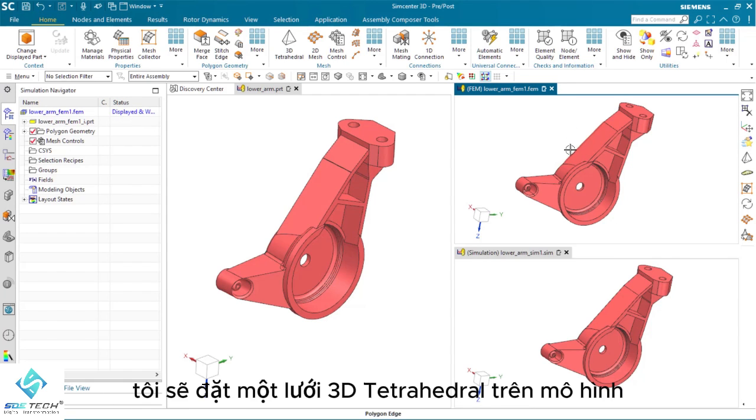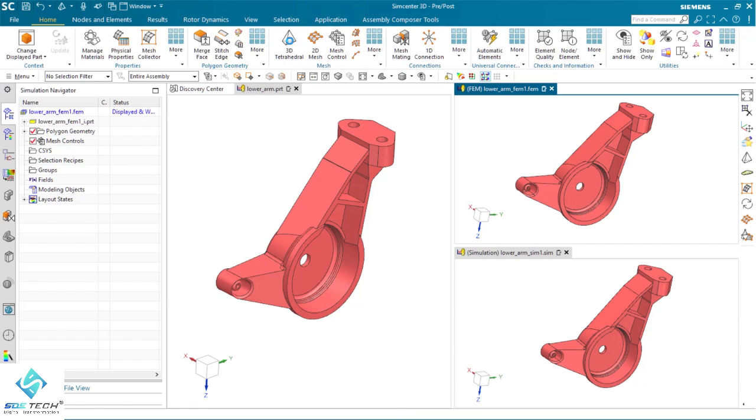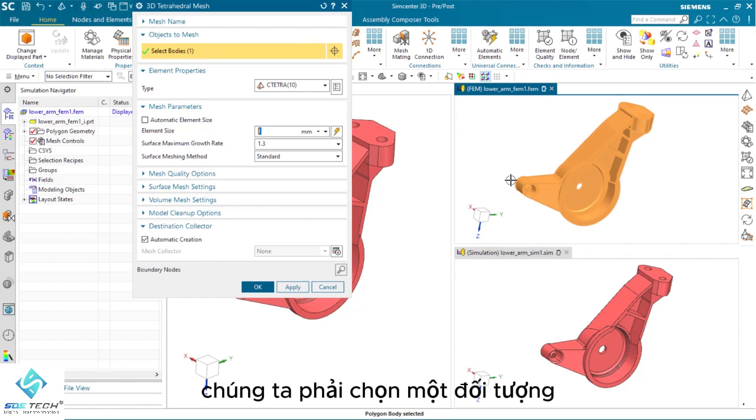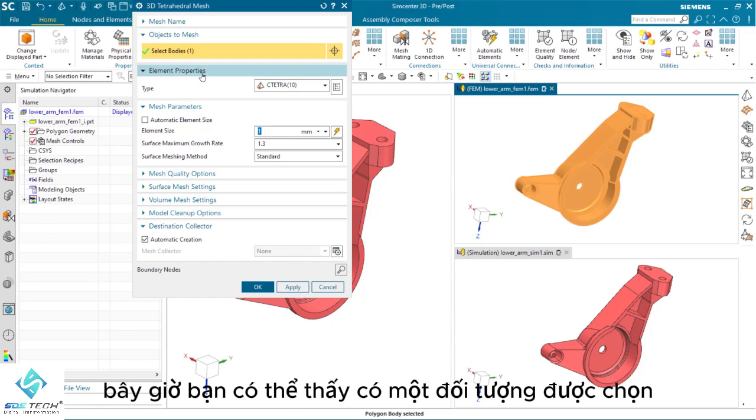We're going to put a solid 3D tetrahedral mesh on the part. Choose 3D tetrahedral. We have to select a body. We only have one body. We click it from the graphics window. Now you can see we have one body selected.